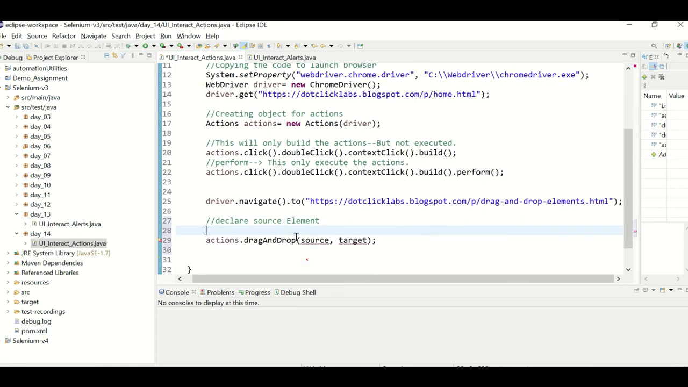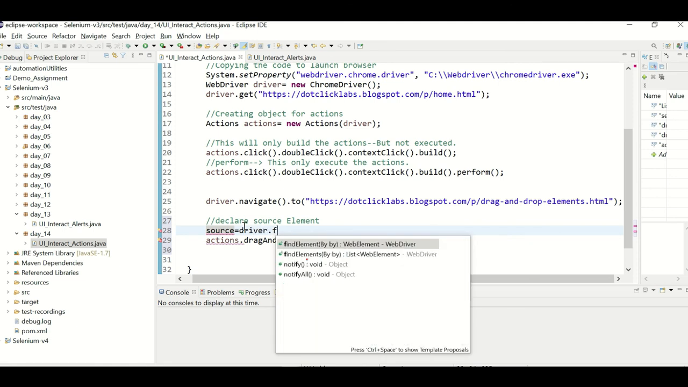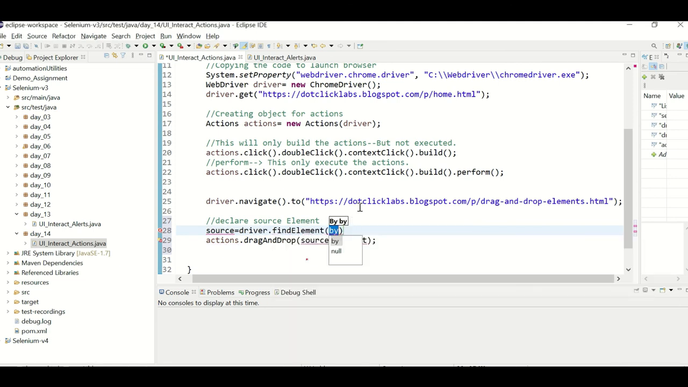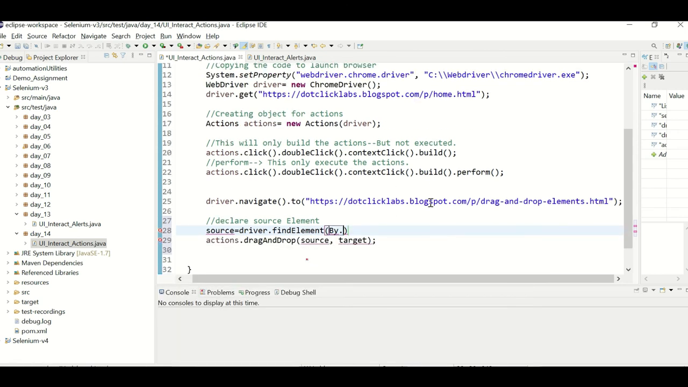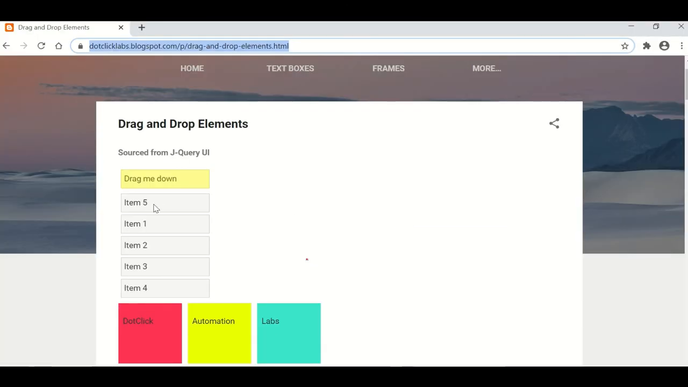Okay, so source element is a type of web element, right? Because we are moving only web elements. So you need to define web element type of element. Driver dot find element by dot, you need to identify the object of your source. So means which element you are trying to drag.